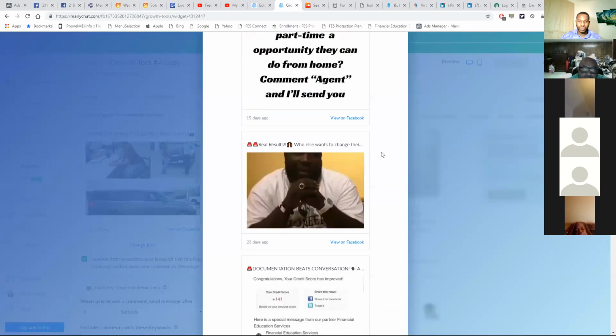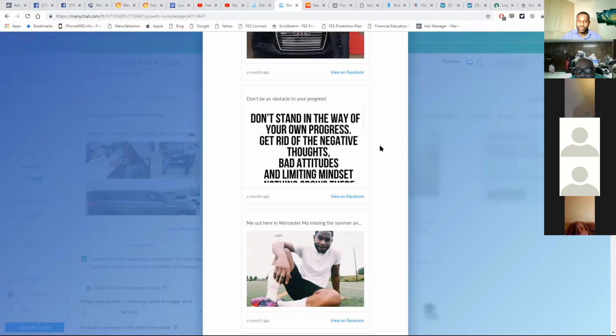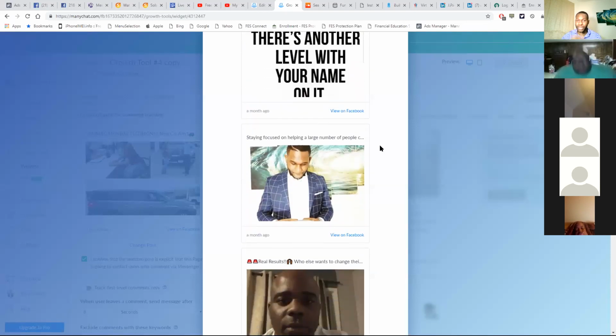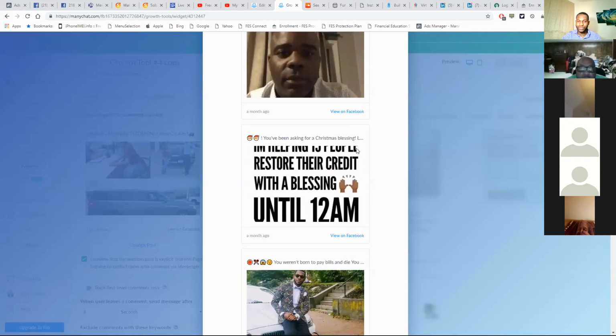So you can choose whichever post you want to put it under, right? You can choose whatever post you want people to react with. Post that elicits information from people. So this one says I'm helping, let's say 15 people restore their credit with a blessing until 12 a.m., right? And the call to action, you can put a copy on top of that and say, you're being, comment info or me, or I need help under this.